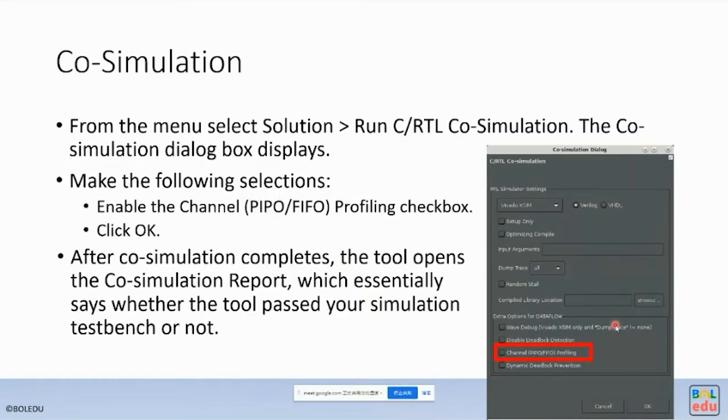Okay, now let's introduce code simulation. In the solution menu, we just click C/RTL co-simulation, and we can choose channel profiling. We will introduce this later.